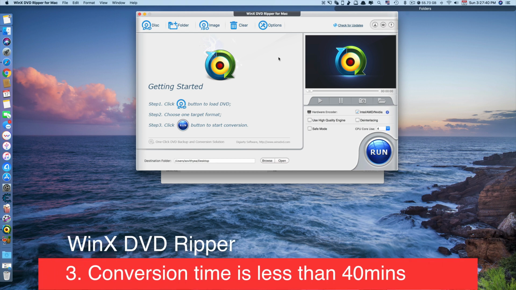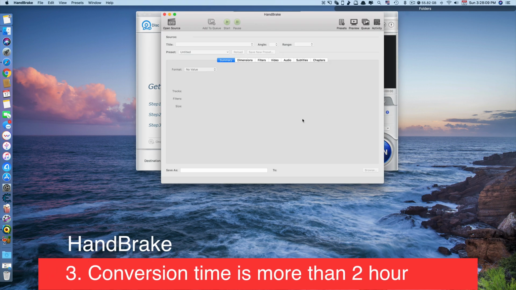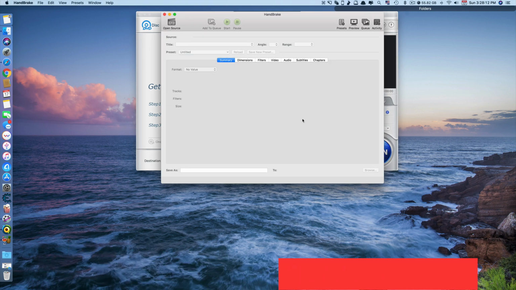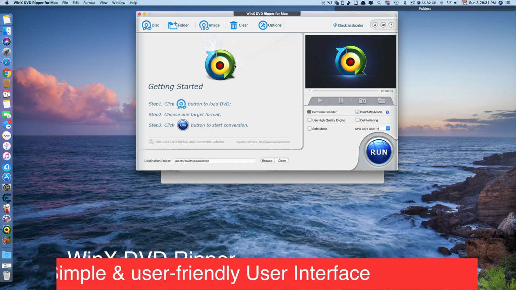Third, the conversion time of WinX DVD Ripper is much shorter than that of the HandBrake app. Usually with WinX DVD Ripper here, it takes less than an hour to convert a DVD, while with HandBrake here, it takes 2 hours or longer to convert. Fourth, WinX DVD Ripper looks much simpler and easier to use than HandBrake.